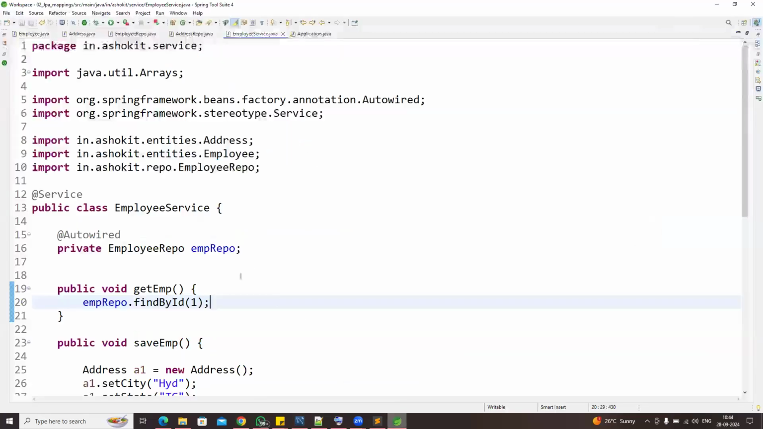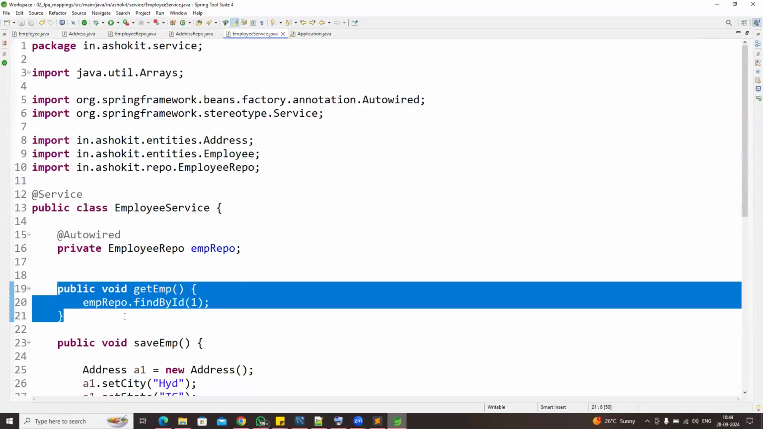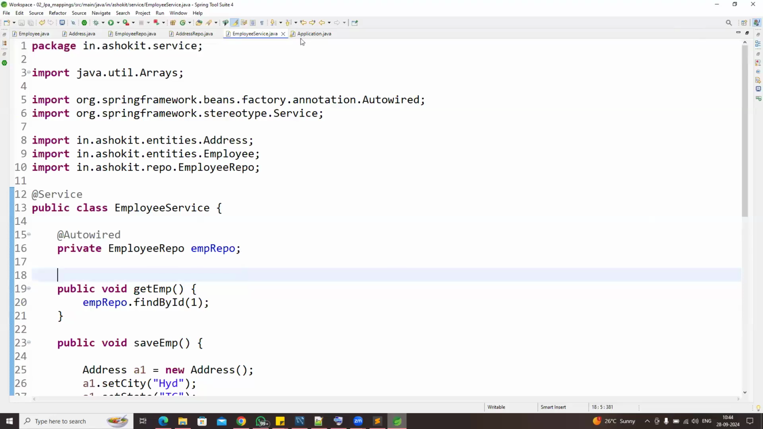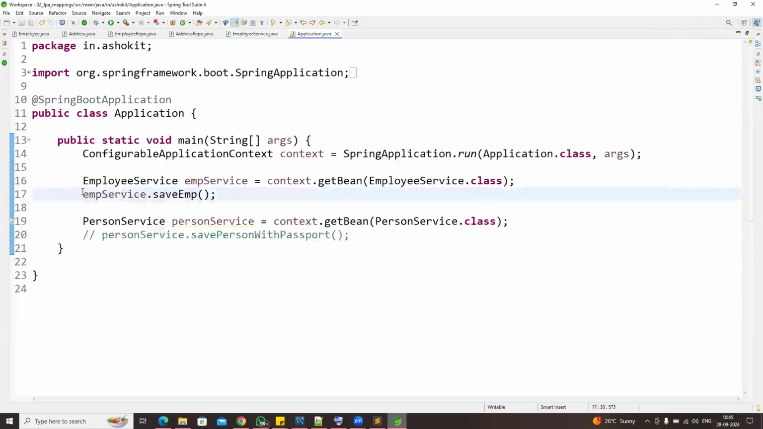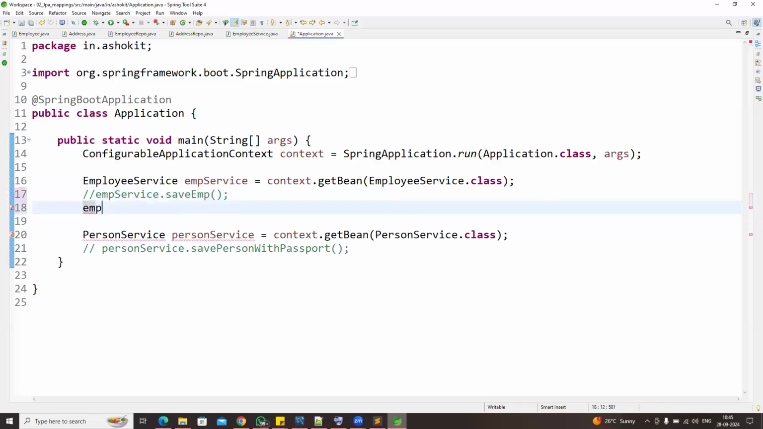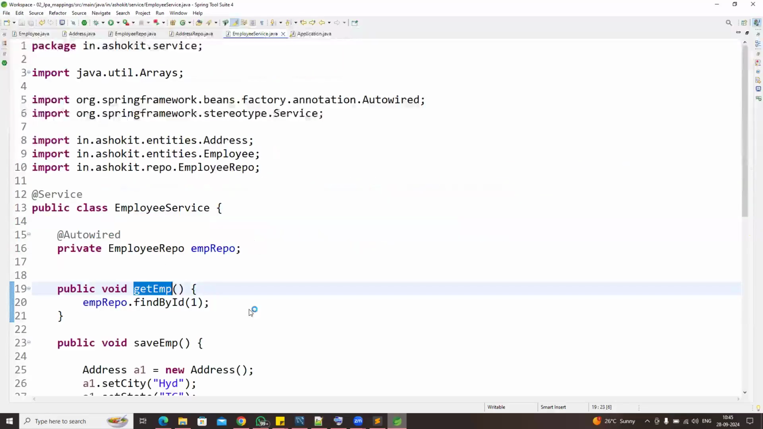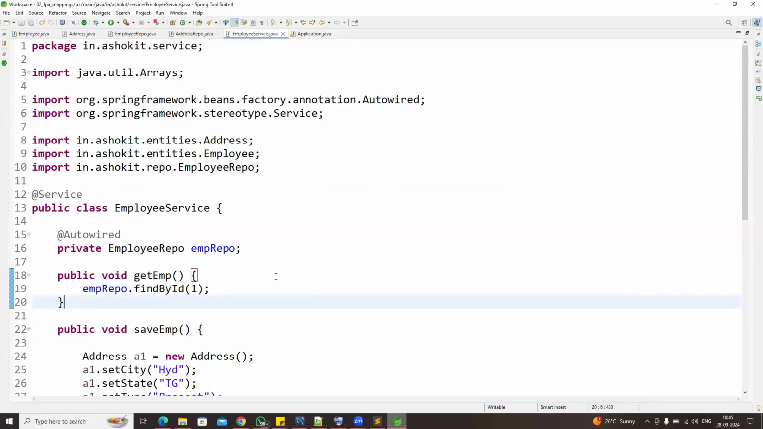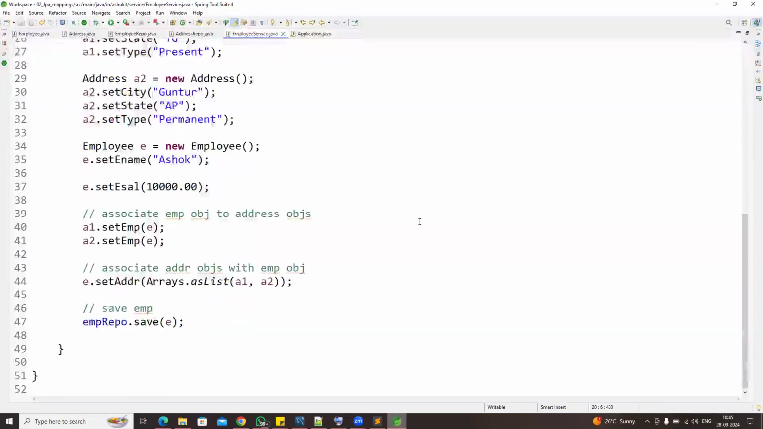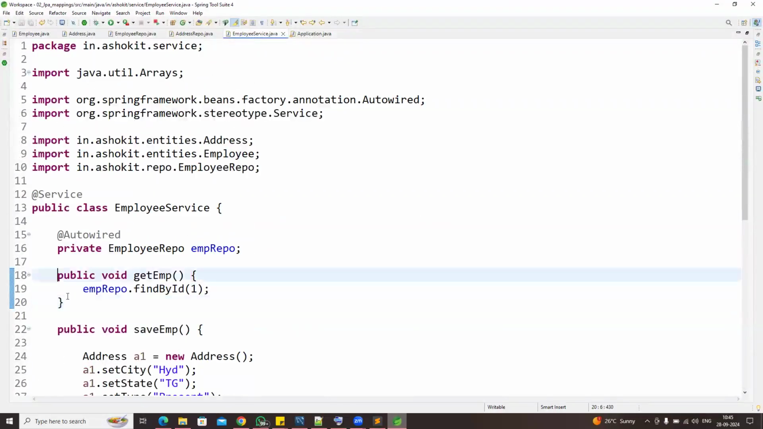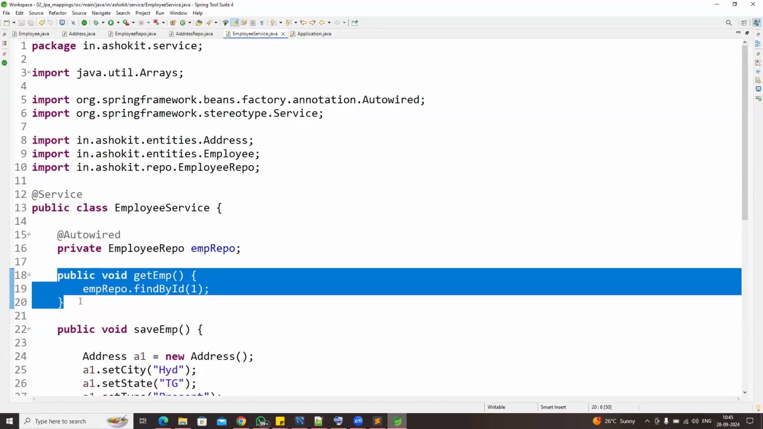Now, I'm trying to retrieve only the parent. Get employee, find by ID of 1. EMP service dot get the employee with ID 1. When I'm trying to get the employee record with ID 1, is it going to retrieve only the parent record, or will it retrieve the child records also, guys?